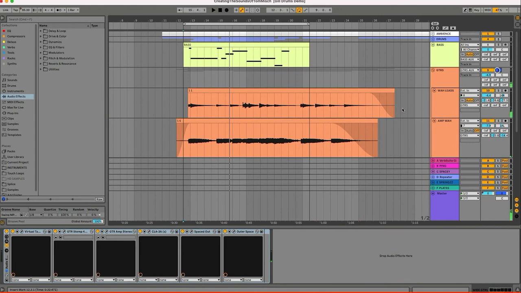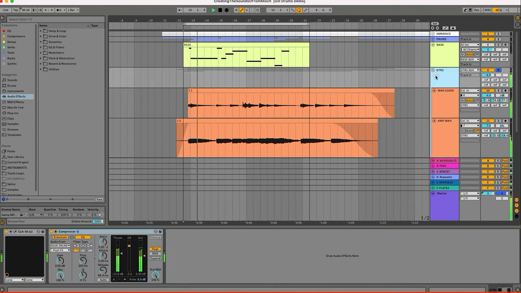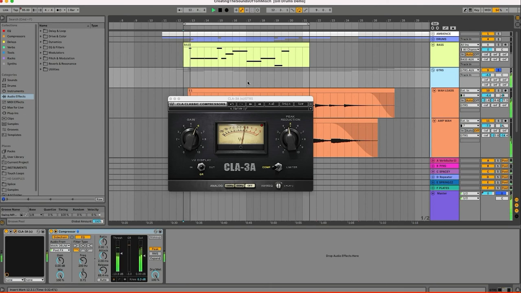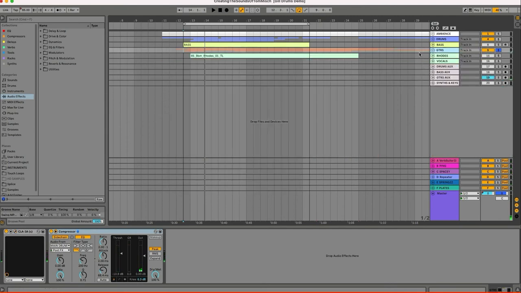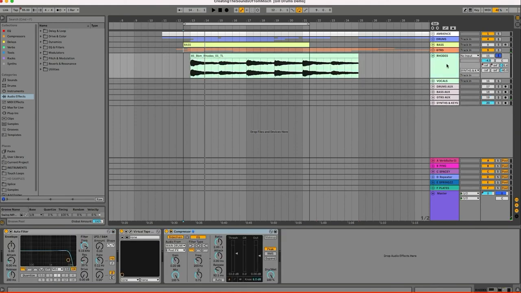And all those guitars together. Lovely. On the group, 3A. Just tucking things in and a touch of sidechain coming from the drums. Just because, you know, this has got that hip-hop thing going on and we want to really push those drums forward. Last up, Rhodes. Let's have a listen.